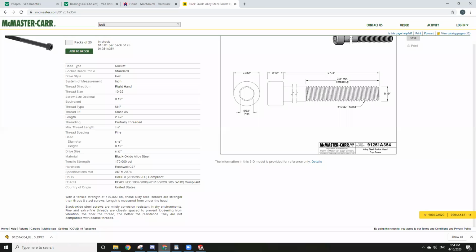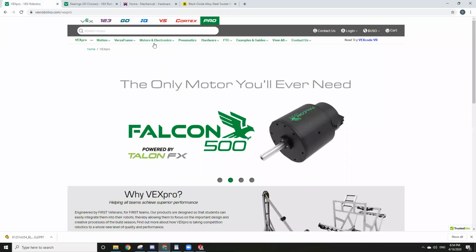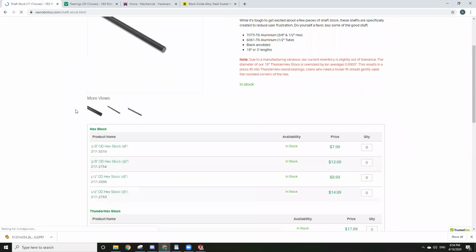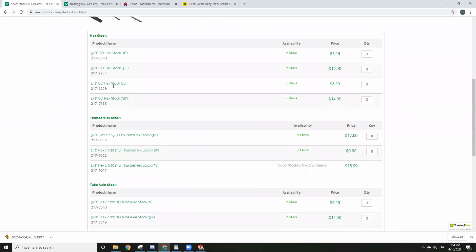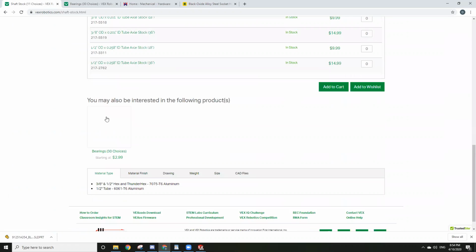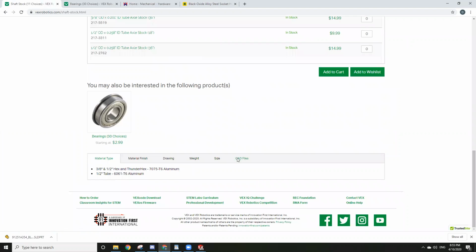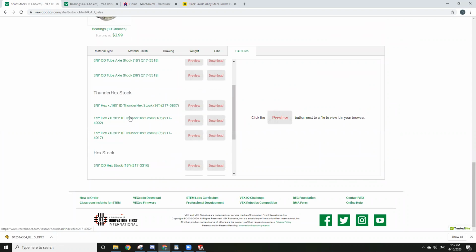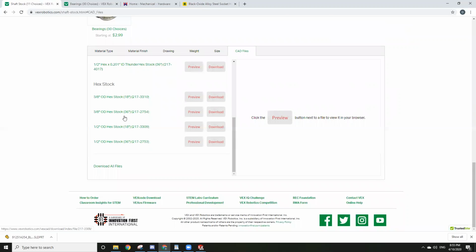And so now we're going to actually put in a shaft. So we're going to go back to VEX Pro because I like them more, because they're better. I'm going to go to shaft stock. So we're going to go ahead and grab some 1/2-inch hex stock. Drawings, CAD files, there we go. So we don't need that. We're just going to do some regular hex. So download that right there.